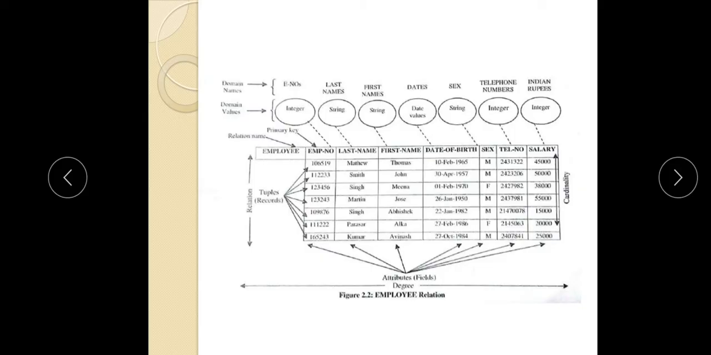So what are the types of values it can accept? Here it can accept integer. Here it can have string. Here also it can have string. Here it can have date. Here it can have string. Here it can have integer, and this also integer. Clear? So that is called a domain name. And this is the domain type or domain value.